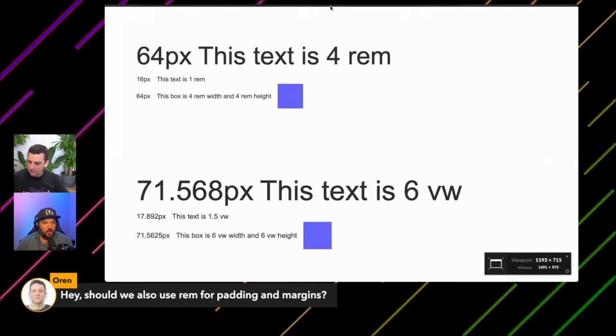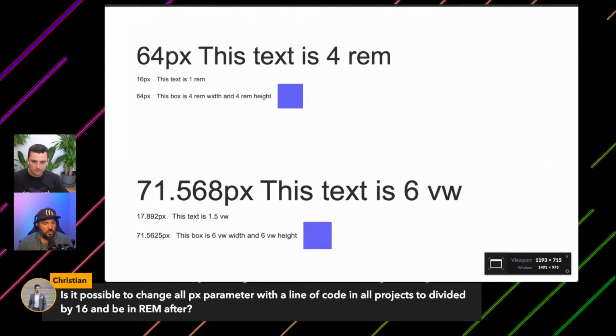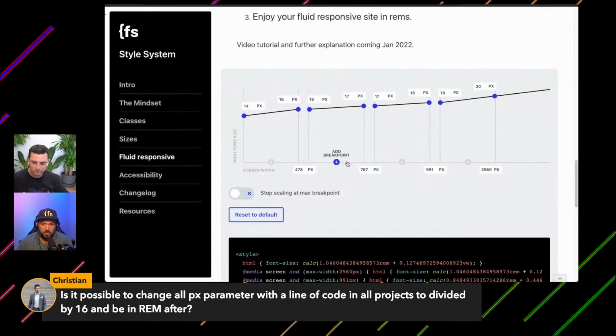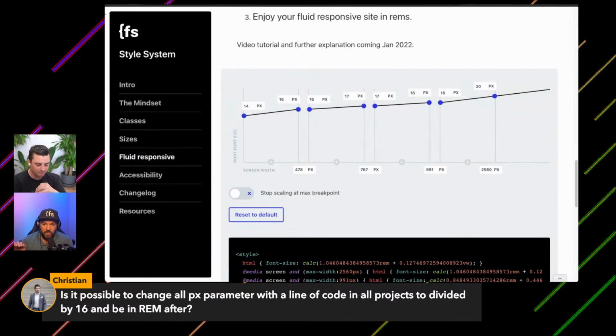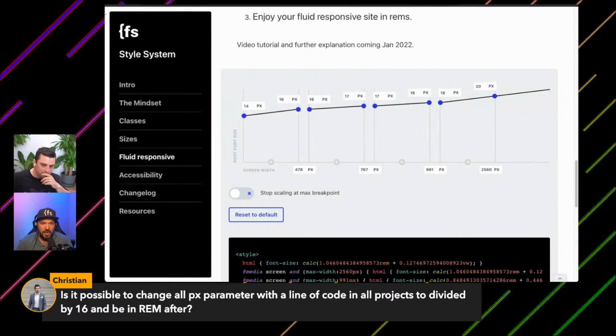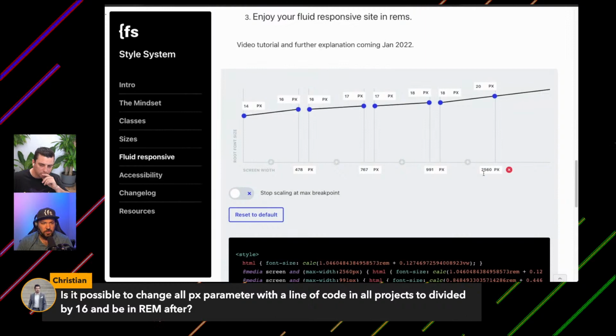Nice. Christian Schmidt is asking, not all, I mean old project. Is it possible to change pixel parameters with a line of code in all projects to be divided by 16 and be in REM after? Christian, that's a tough ask. You can do the math in the box while you're entering the value, so you can do the calculation there. But I don't think you can. There's not a way to go through and just change that everywhere.